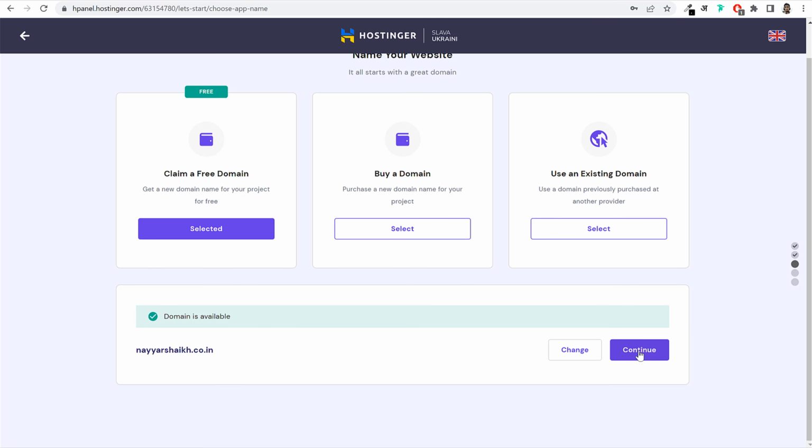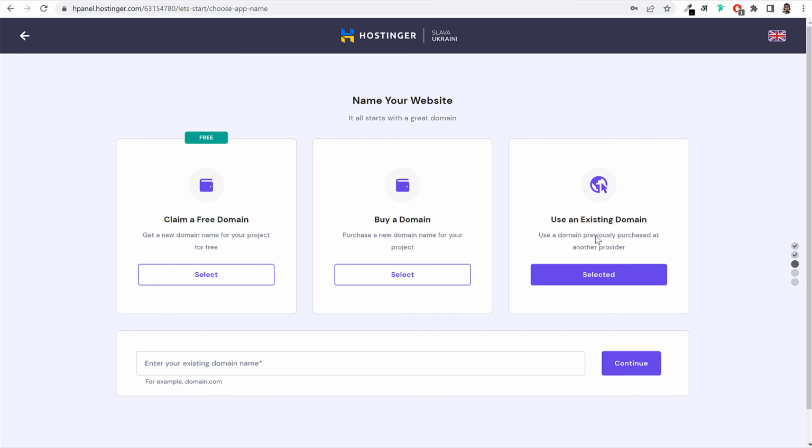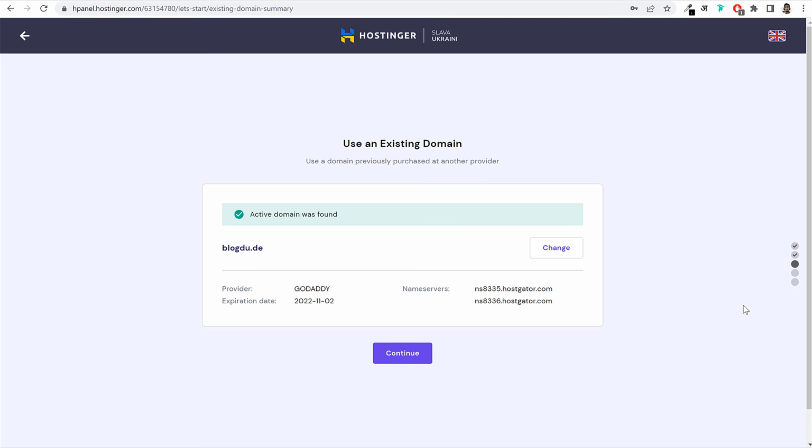Now there is one more option, the third option, use an existing domain. Now this option is for those people who already have registered their domain name on some other website outside Hostinger, and if they want to use this domain name with Hostinger. For example, I have a domain name Blog which is registered on GoDaddy. Maybe I want to use that domain name with Hostinger, so I can type in that domain name over here. Okay, Blog, and after that click on continue. Now in the next step, you will see where this domain name is registered and what your current name servers are. So we basically now have to change the name server, and I'll show you how that is done. For now, again, just click on continue.